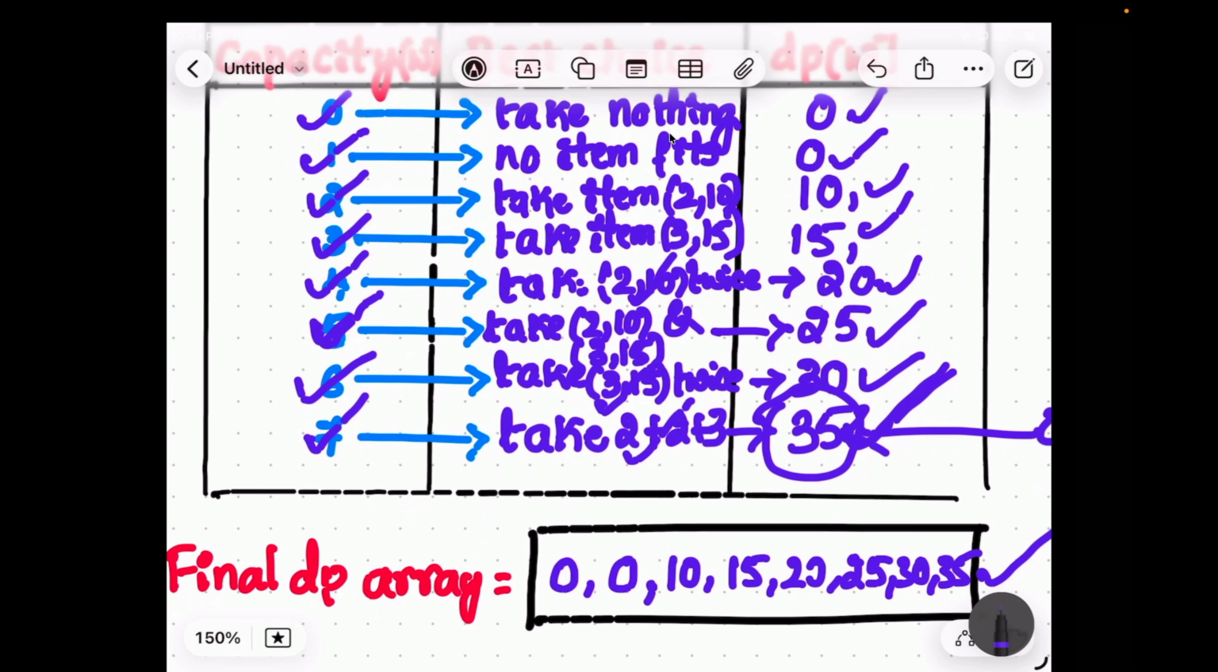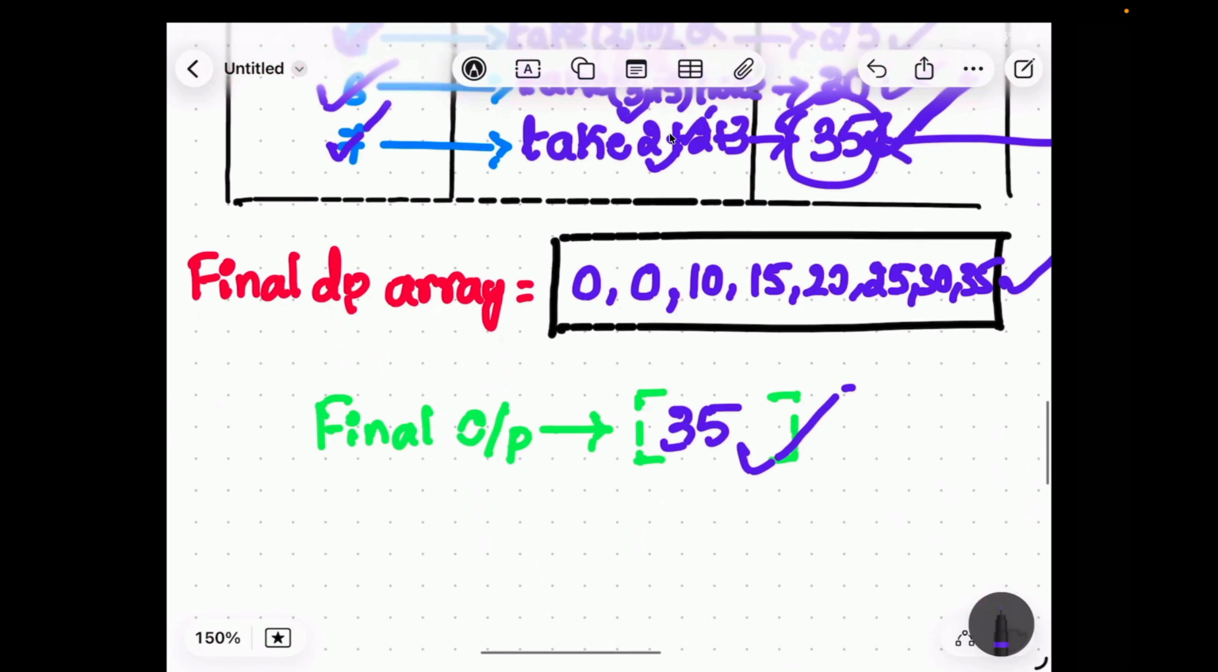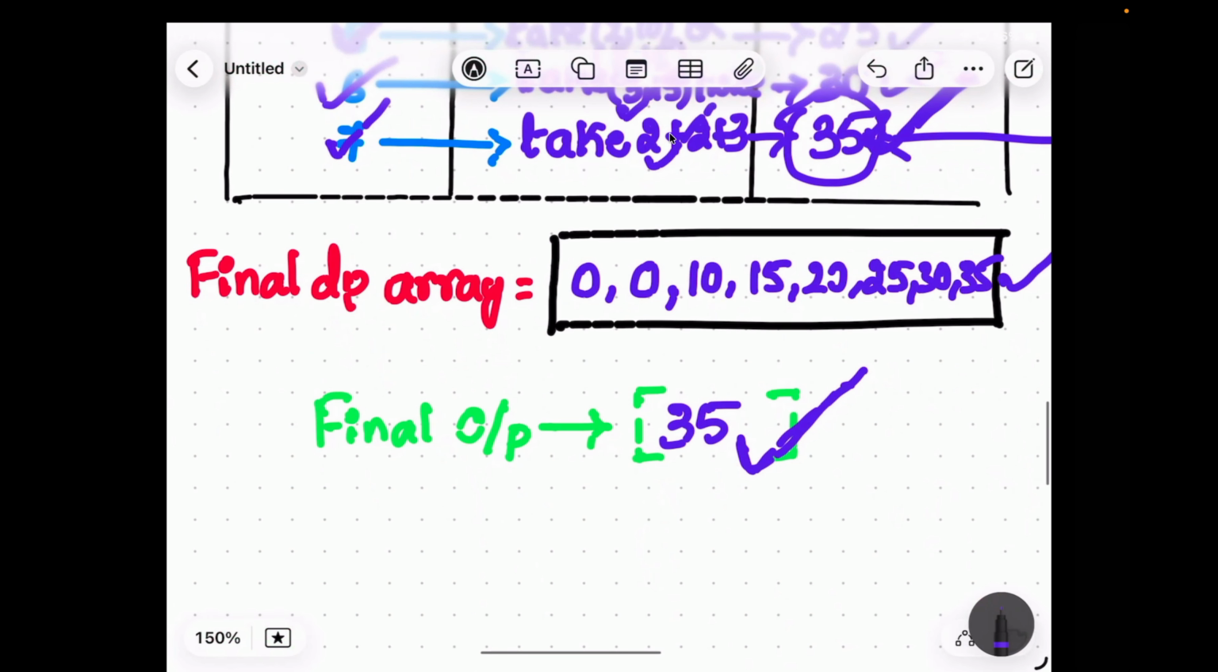Unlike this one, what do we call it? The 0/1 knapsack. We can just consider an item once, or we cannot consider it at all. When it comes to unbounded knapsack, we can consider items multiple times. So accordingly, with the dry run, we got the output 35, right? With the example that we have considered within the code.